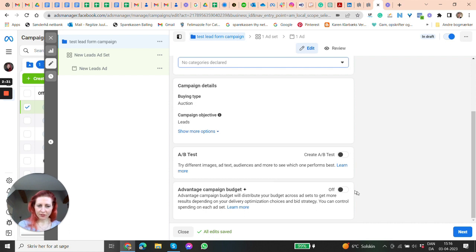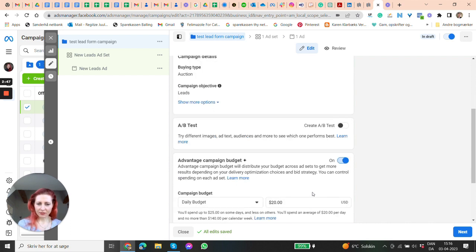You can turn this on. Event is campaign budget optimization. Then you can test different ad sets, different lead forms with different targeting. So we can turn that on.